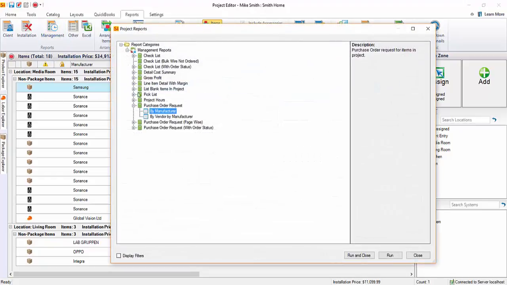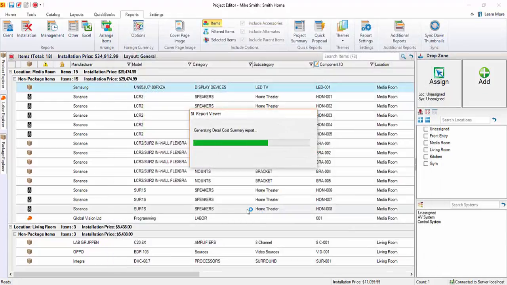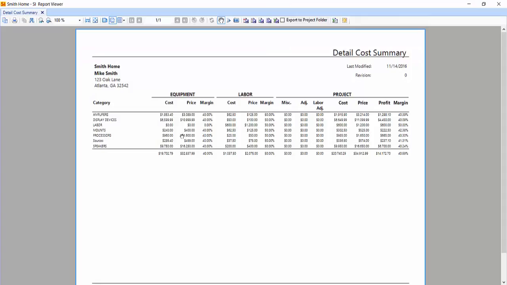If you click this, you could run something like a detailed cost summary. And you could do it by location, by manufacturer, by phase if you'd like. In this case, let's run it by category. We'll run and close this, and this will generate some detailed profitability for you. Grouped by category, it'll show your cost, your price, and your profit margin. It will also do the same for the labor. So that's a nice report that you can run at any given time while you're building a project.